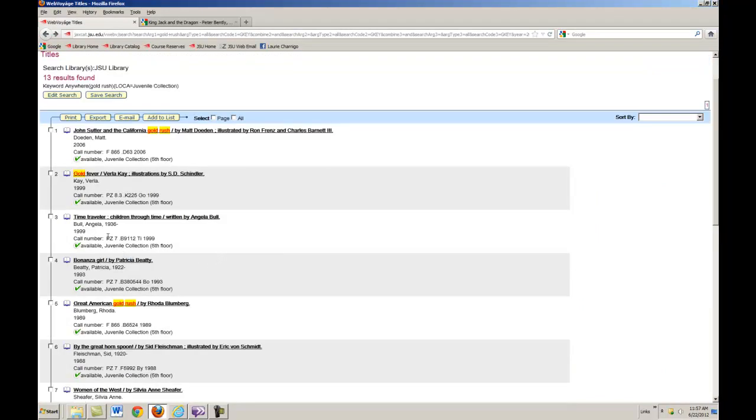Remember that anything with the call number PZ7 is going to be a fictional title, whereas books such as John Sutter and the California Gold Rush has a call number with F. F means that this is a historical title and it's an informational book. So this would not be a historical fiction book because it does not start with PZ.